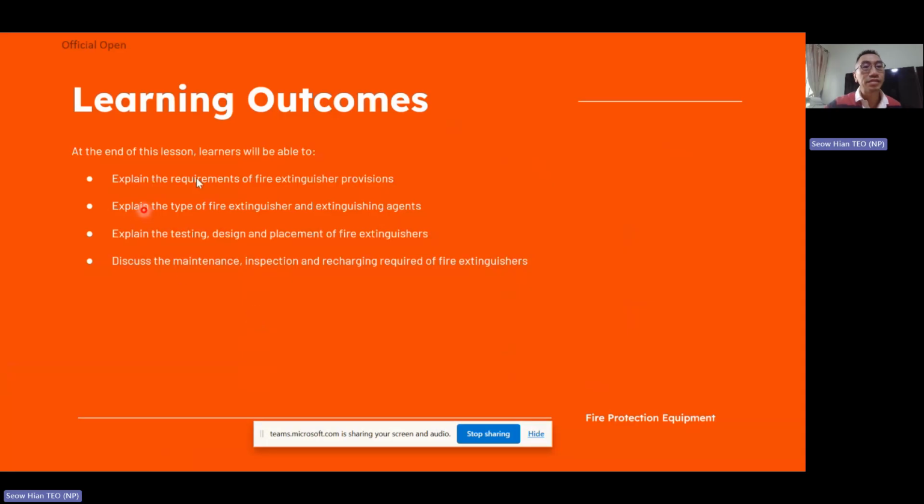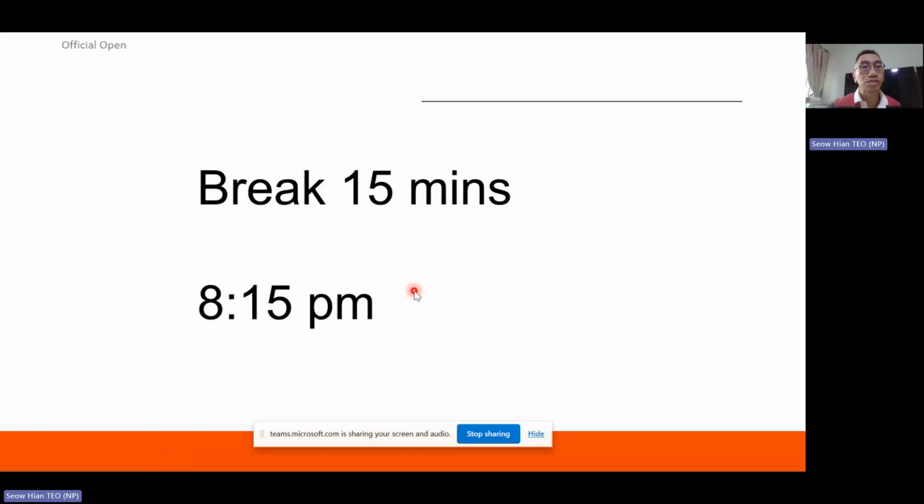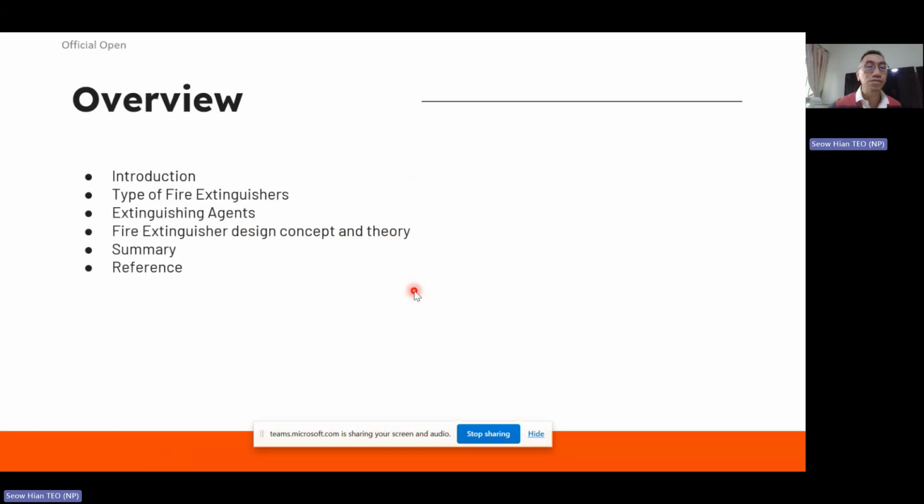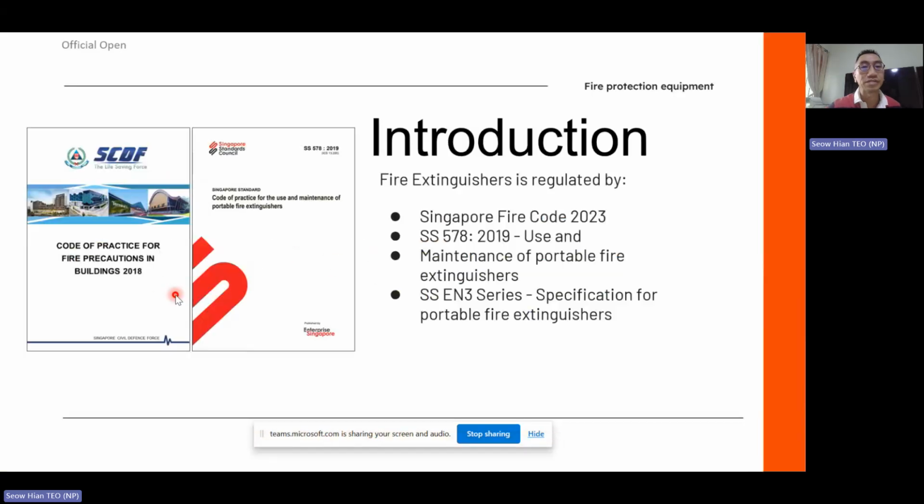The learning objective is that at the end of the lesson, the student will be able to explain about the fire extinguisher, the different types of fire extinguishers and the extinguishing agents, explain the design and placement of fire extinguishers, and discuss maintenance and inspection regarding fire extinguishers. The overview is an introduction, then the types of fire extinguisher agents, fire summaries, the design concept and summaries, and then some references.